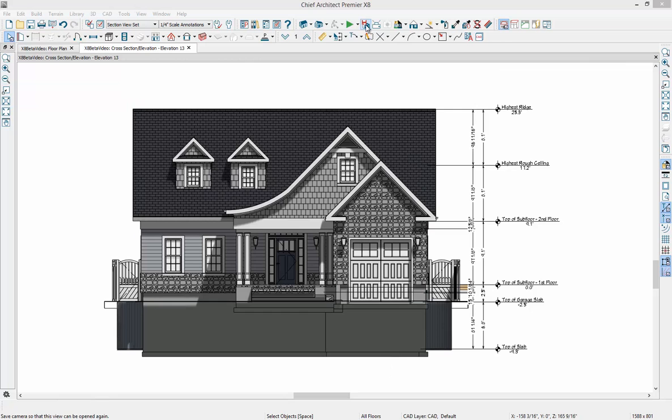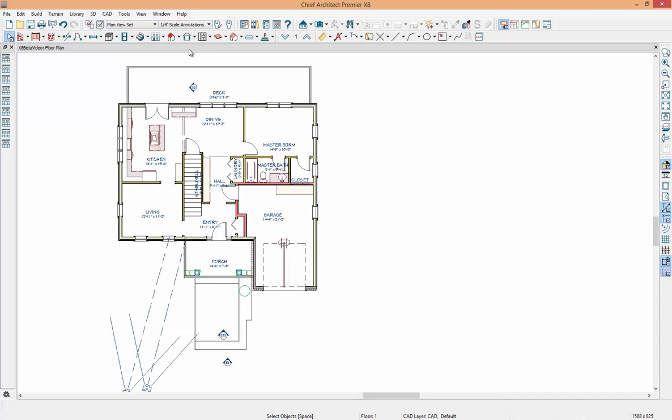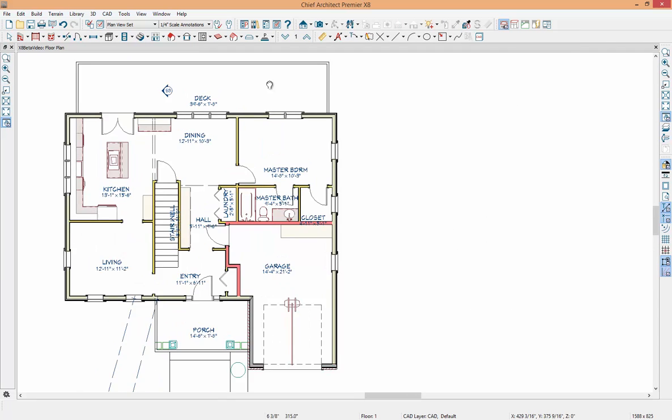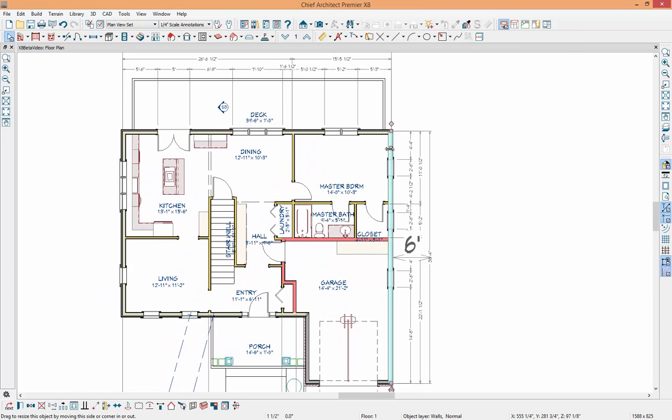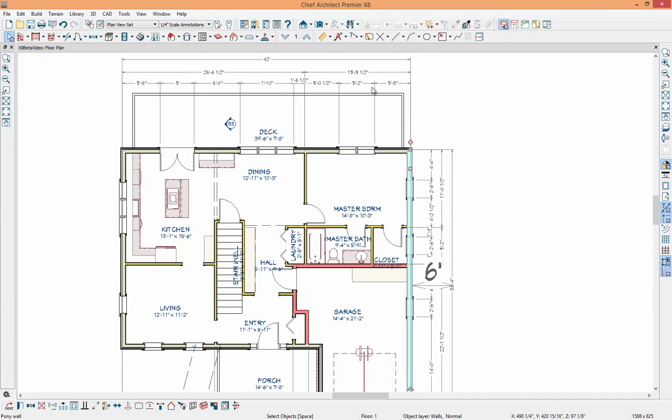Now let's save that elevation and close that. And let's take a look at moving objects using dimensions. Select this wall. Let's use the 15-foot, 5.5-inch dimension to move that wall out to the right.